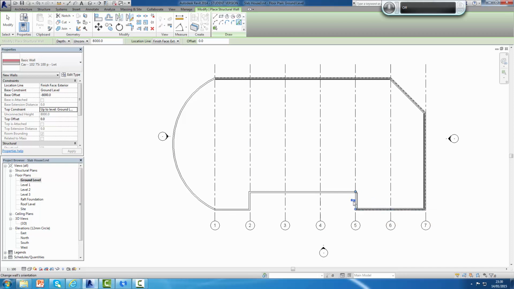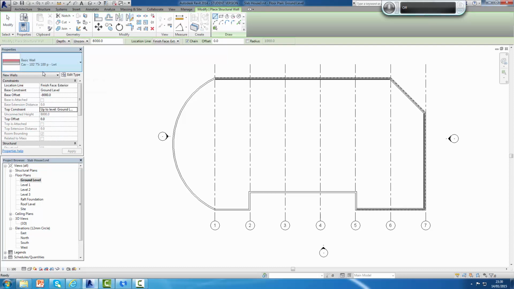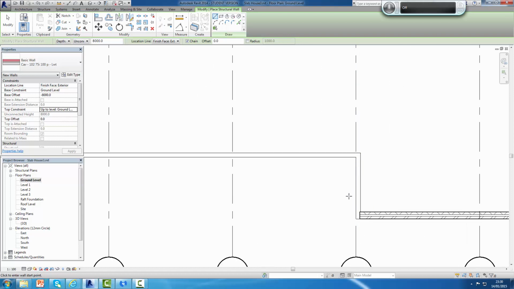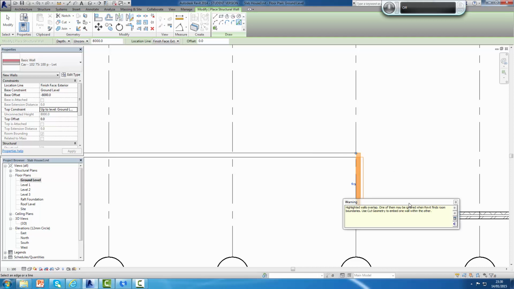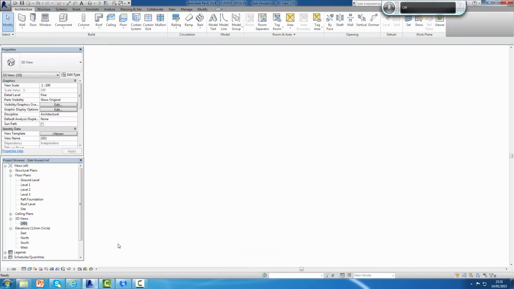I don't think that's right again. So I'm going to delete that wall off. And I'm going to try and just undo that, and then again that wall there. So again, I'm in ground level. I'm going to pick on wall and structural. Finish face exterior, that particular one there. And I'm going to zoom in, and I'm going to try and make sure that I pick that particular wall again. Again, I'm going to click OK.